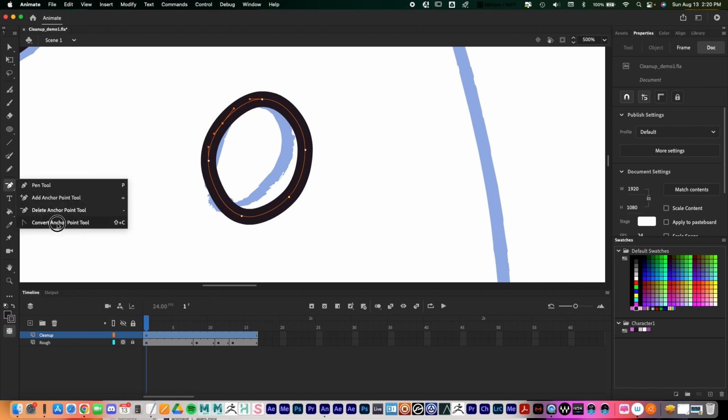And remember, I can use the convert anchor point tool right here, and what that does is when I click it, it turns it into a hard edge. But if you have a hard edge that you want to turn into a rounded edge, you can click it again, and there we go. It's just having trouble getting there. And you can turn it into a rounded edge right there.